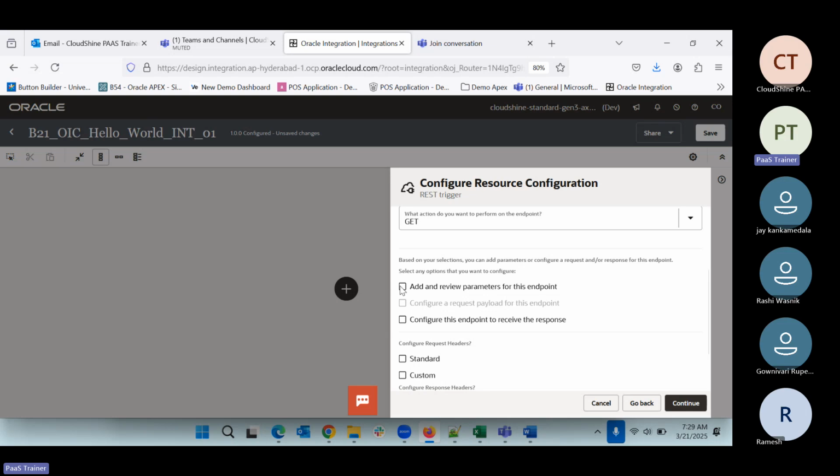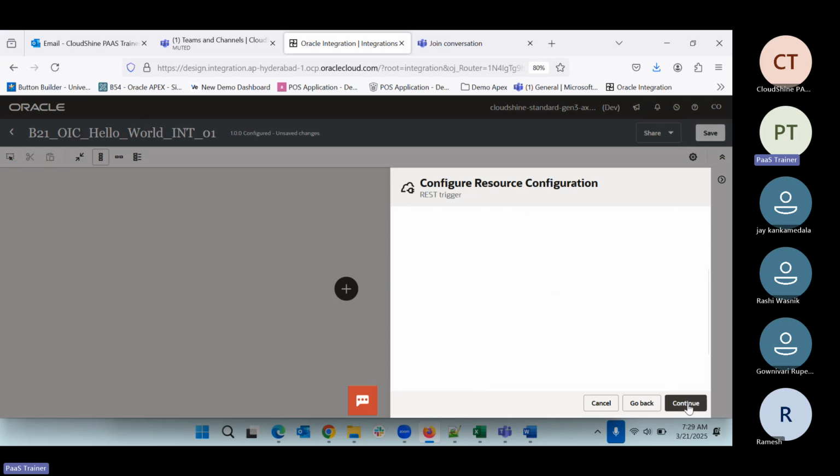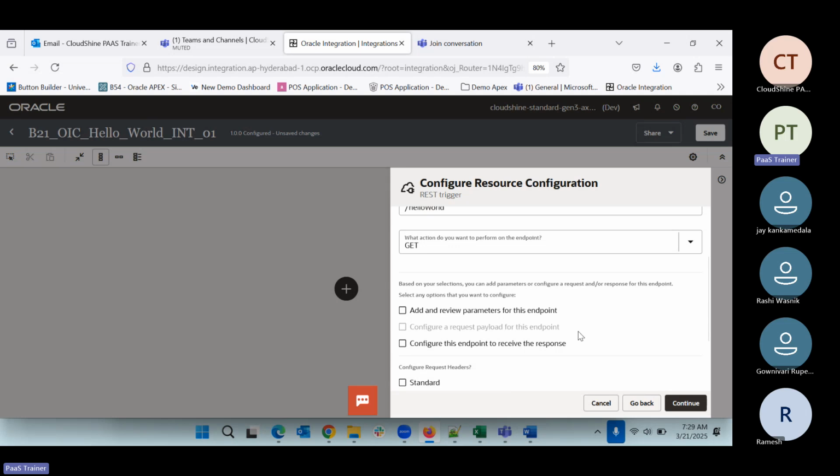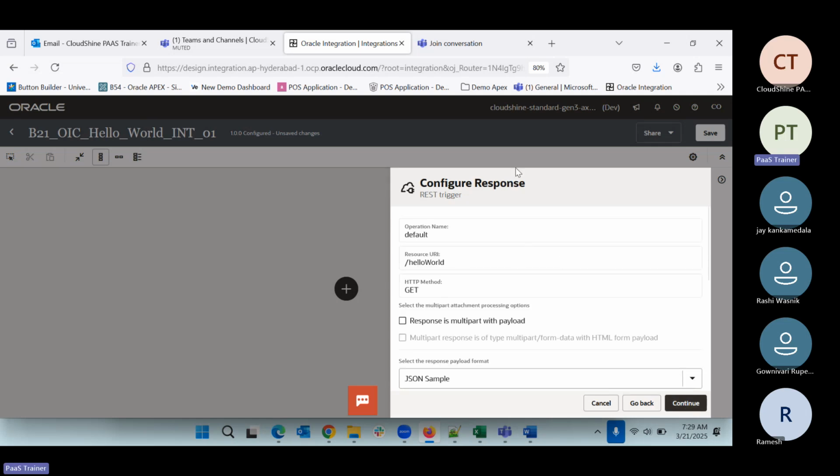Then here we need to select. If you don't select anything and directly click continue, it will come to the summary page. But if you select any option here, the next screen will change. If I say I just need the response and click continue, I will come to the configure response page.